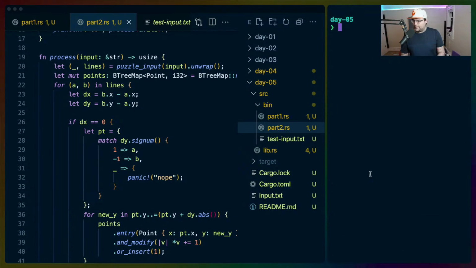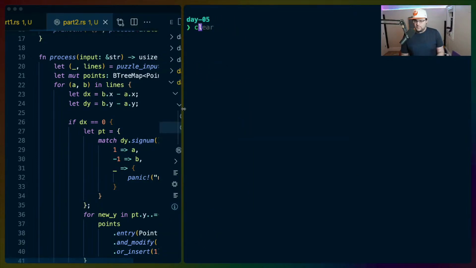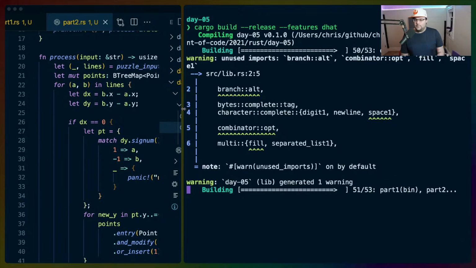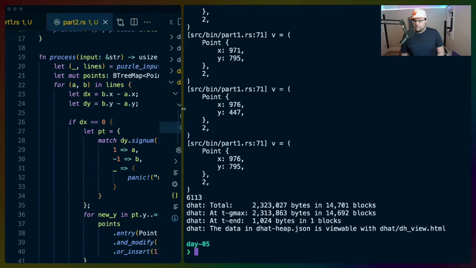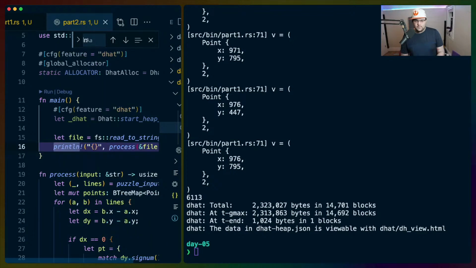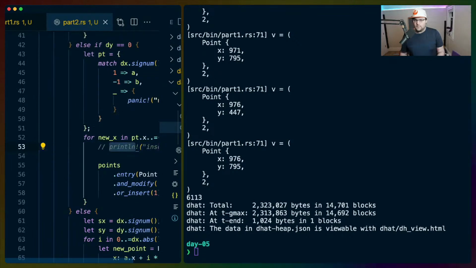We can do the release builds to check out the heap. Target part 1. Oh, we need to get rid of the debugs. I mean, we don't really for the heap, I don't think, but they are definitely, are they in lib? Did I do something weird?